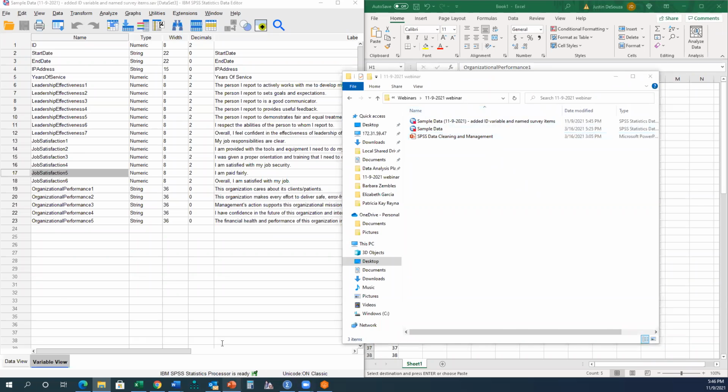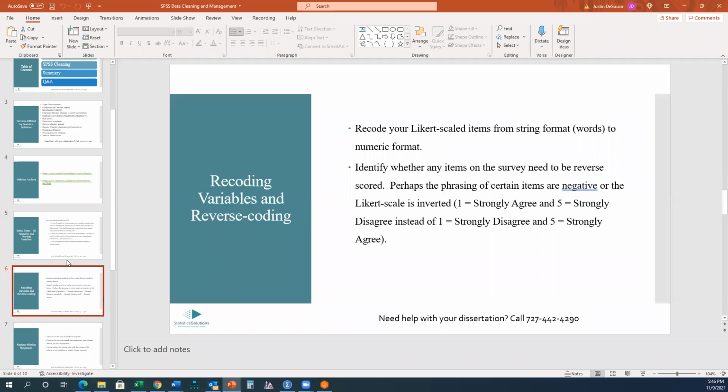Okay, so the next step is recoding. We want to recode the Likert scale items from string format, which are words, into numeric format. You also want to identify whether any survey items need to be reverse coded. This is a concept that may be a little confusing if you are not familiar with it. I would suggest doing a Google search on it or watching a YouTube video.